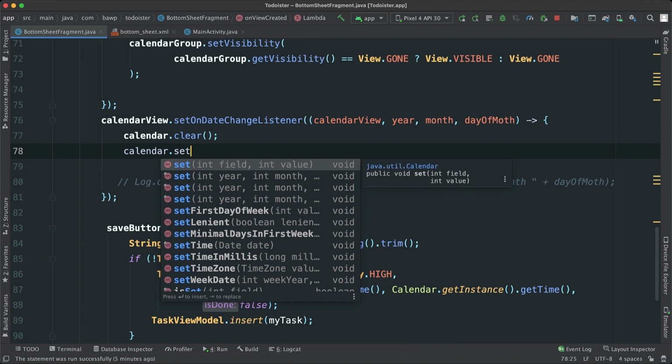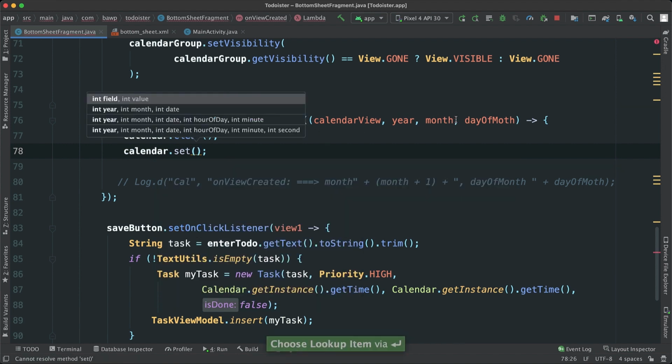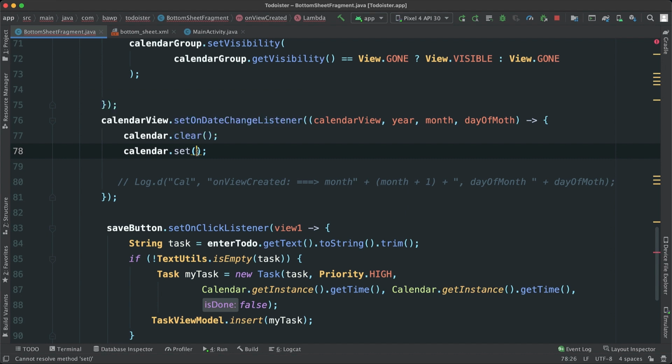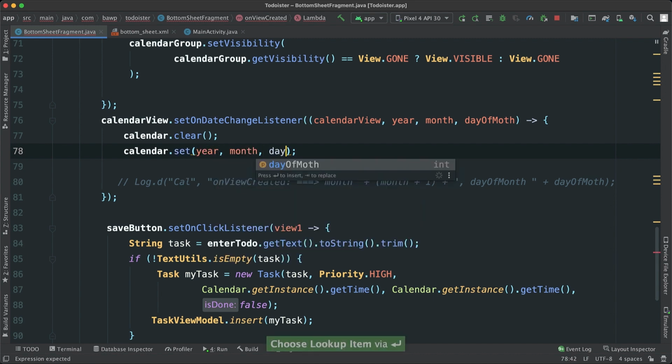Where do we get this date from? Well, we get it from our year, month, and day of month. And you can see here all these ints that we're supposed to enter. So there's a year, month, and a date. So in this case, day of the month. Very good. So we have that information already. So what I do, I say pass year, month, day of month.